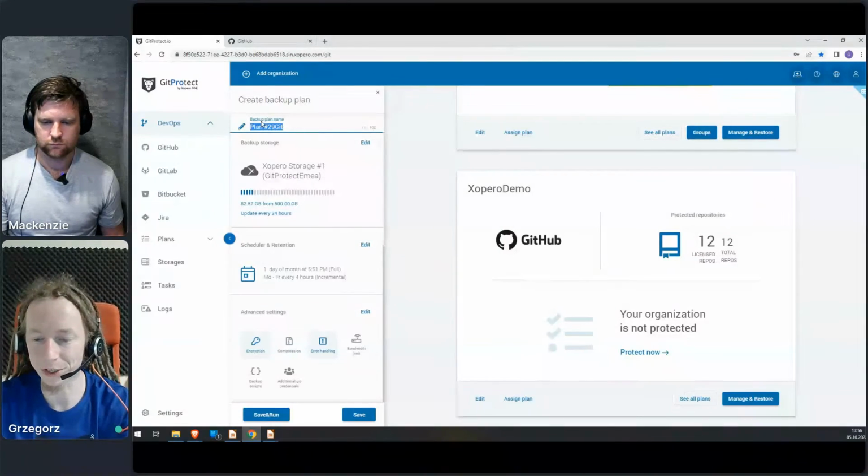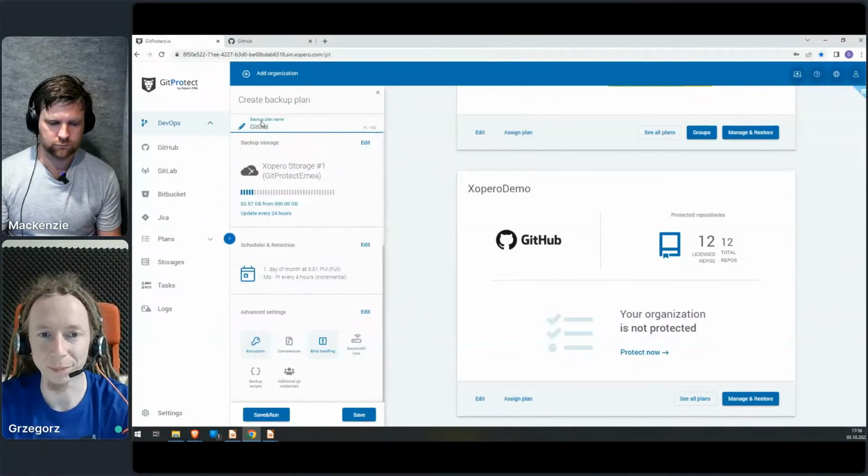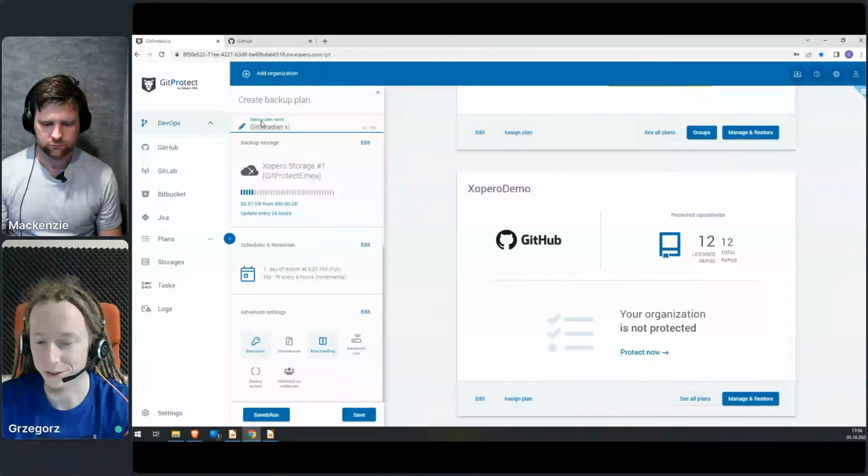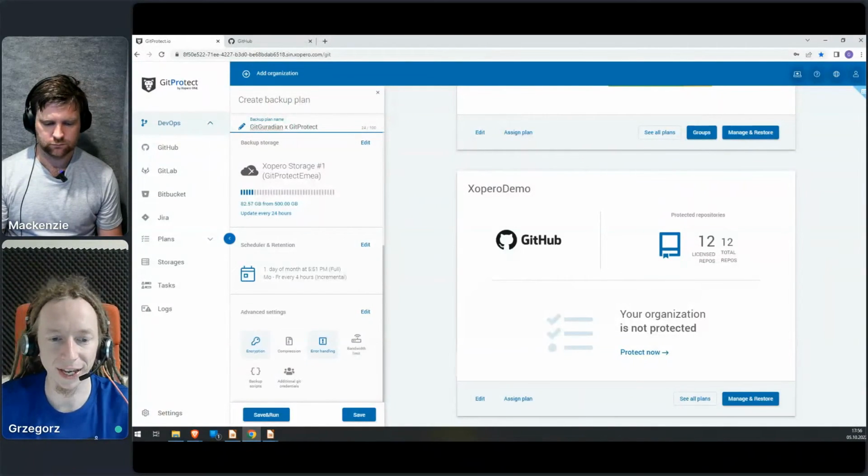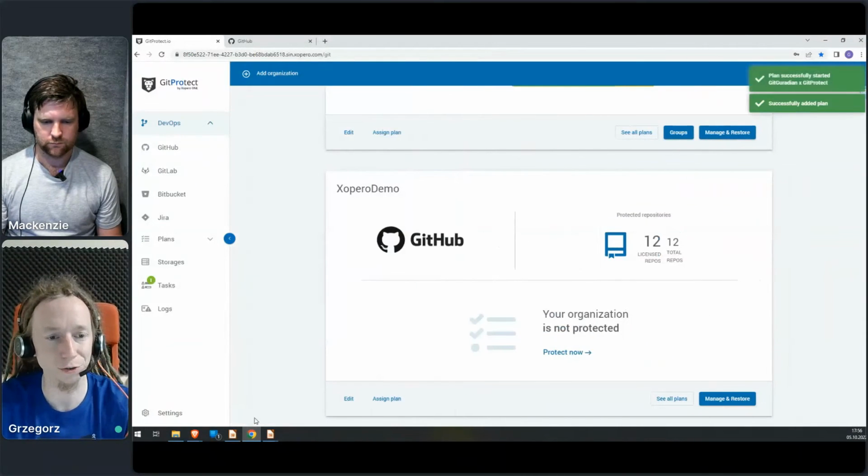So that's all about the advanced settings, and in general about backup plan configuration. So let me name the backup plan GitGuardian cross Git Protect, and just save and run to start the backup.